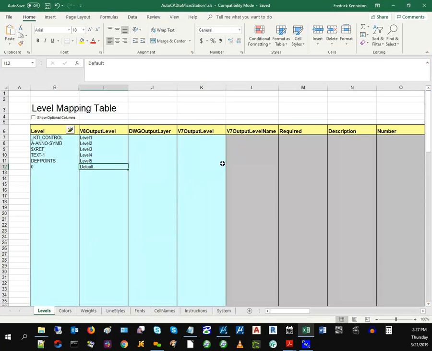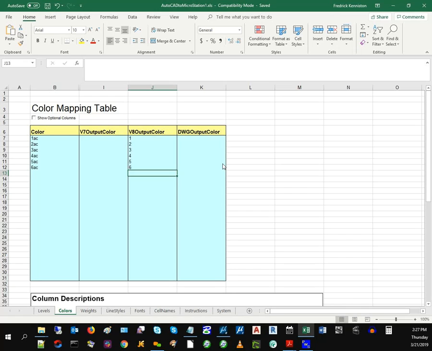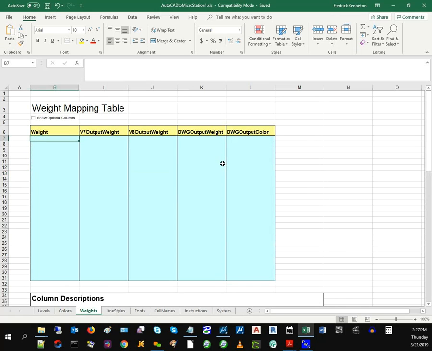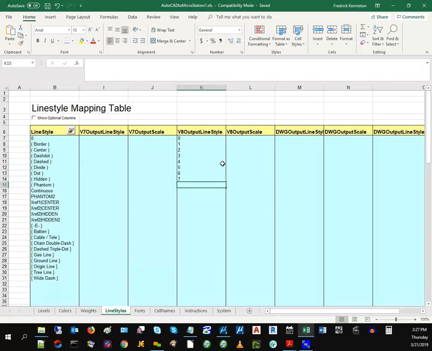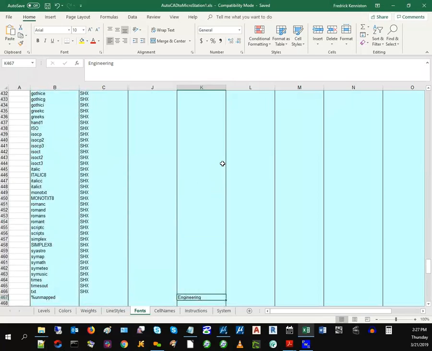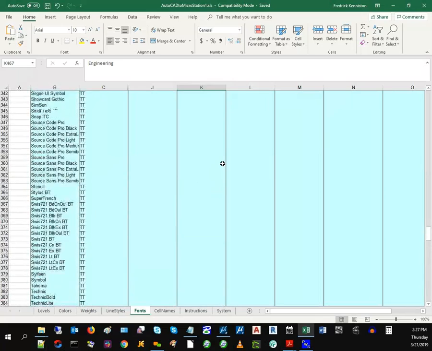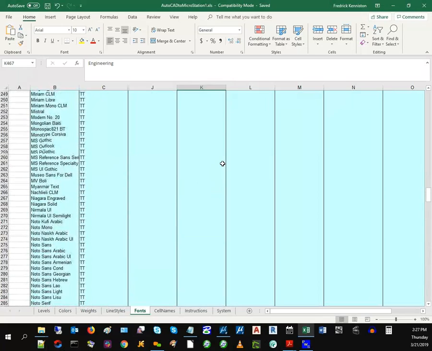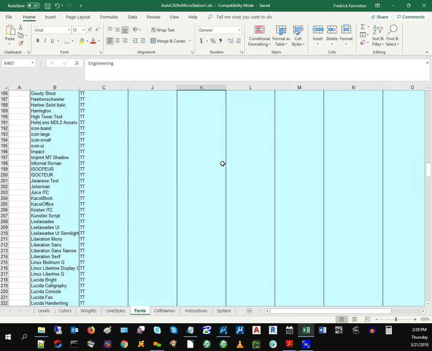And this is where you map things like layers to levels, colors to colors, line weights, although you can do this through the initial settings box I show you when you first open the DWG file. Line styles you can map, and fonts you can map as well. Now, you use this to control the mappings of fonts to fonts and levels to layers and things like that. And this is where the finer control comes in for the translation.